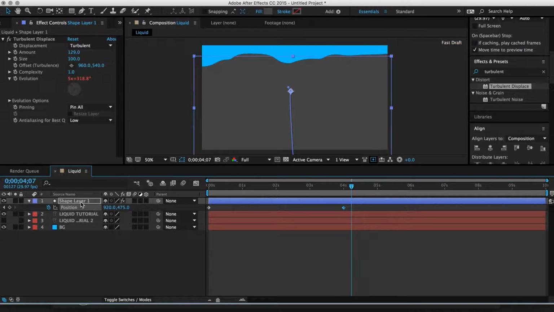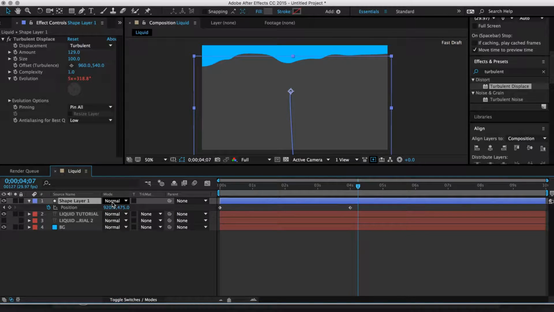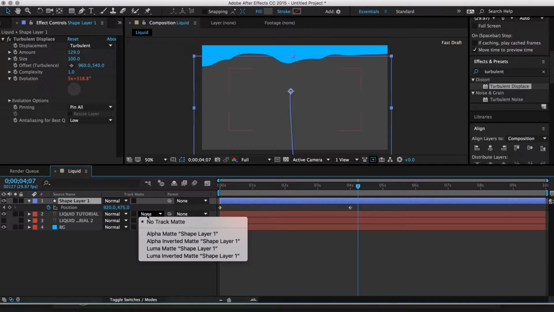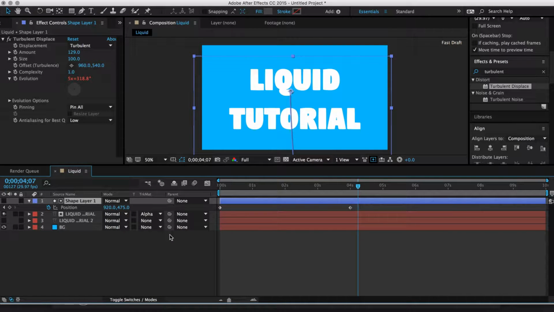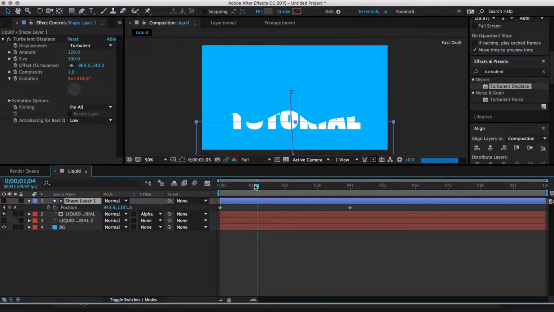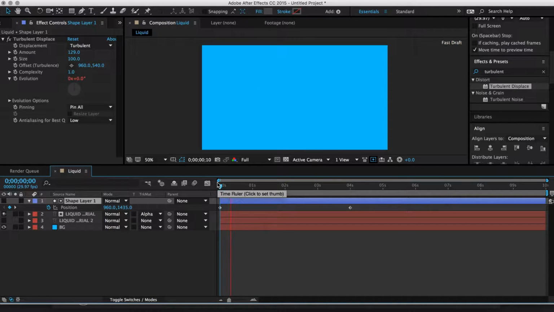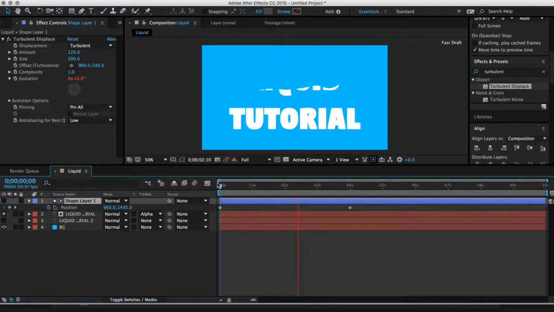So the way we're going to do that, you're going to go to your track mats. If you don't see it, then you hit toggle switches and modes, and it will bring up the extra track mat layers. So go to track mat, you're going to go onto liquid, whatever your text layer is, then you can go to alpha mat. Then when you go through, you'll be able to see that now it is revealing the text like a wave. So as you scroll through, it's going to look like a wave again, kind of like liquid is filling up a container of sorts, something like that.